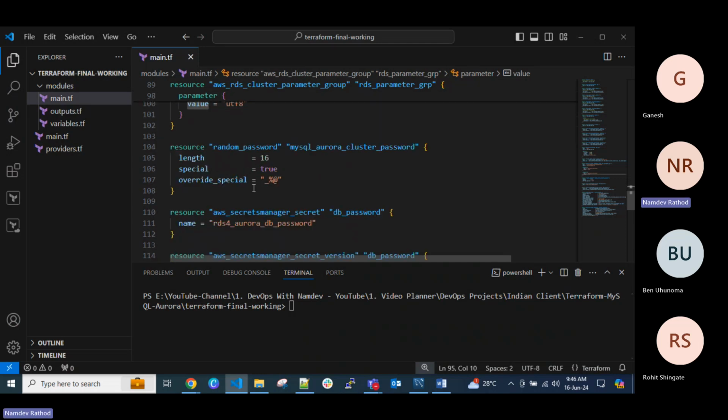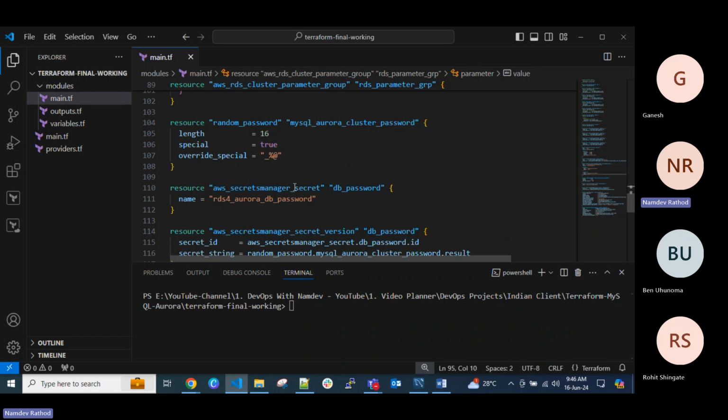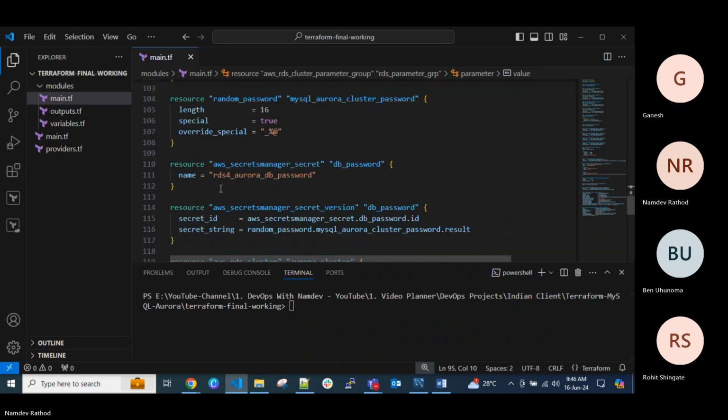And this is how we generate the password for the database. This is the random password. This is the block where you can generate the length. You can keep whatever you want, like 16 digit, 20 digit, 30 digit. Special character, yes. And you can just override these values.